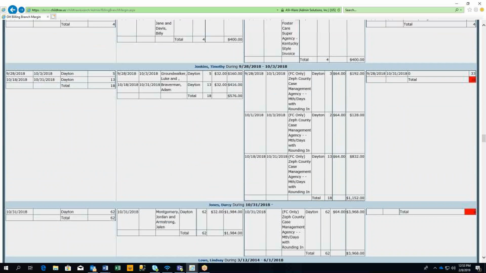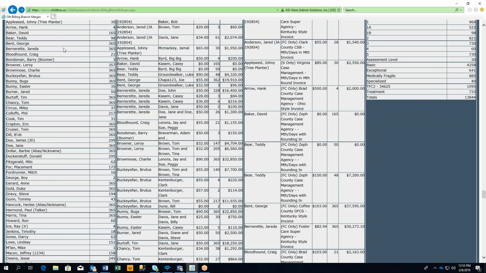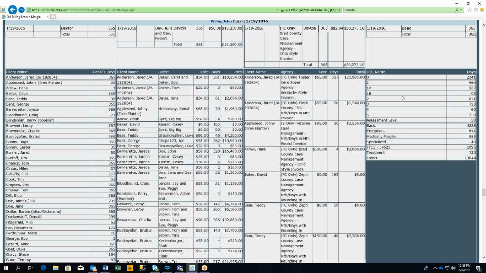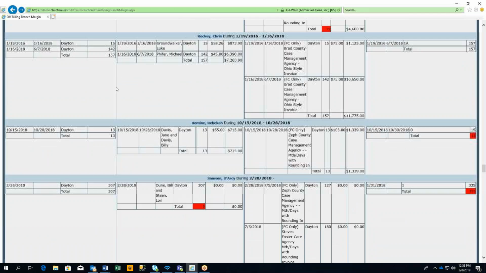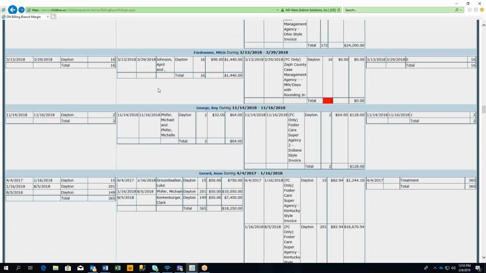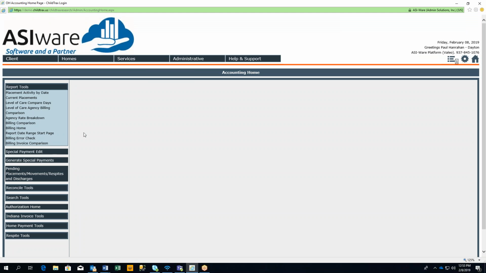But then down at the bottom of this report, and again, that write to CSV is an option. Down at the bottom, again, we total all this stuff. So here's your census by level of care. Here's your census by invoice rate, home payment rates, and then your placement census. So all on one report. This is one of my personal favorite reports on ChildTrack. When I troubleshoot any problems for somebody in regards to placements, I always start here. I run this, and I look for red.